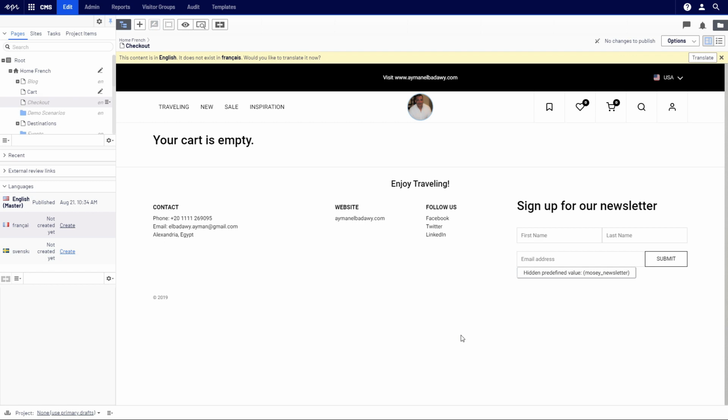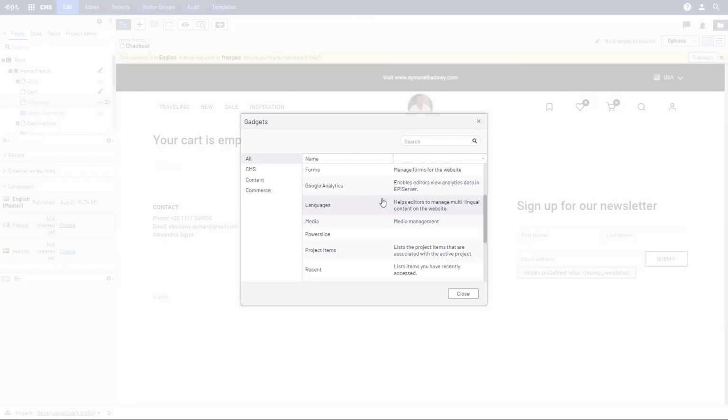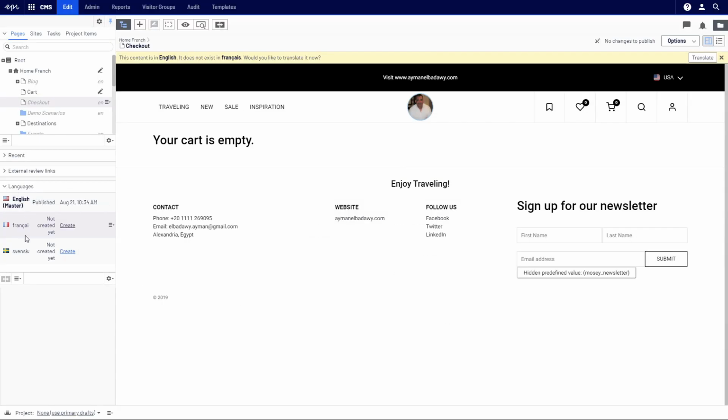The second way to create the page in the target language is to use AppServer gadget named languages. This one is not installed by default with the CMS, but you can download it from AppServer Nugget, and I will share below a blog where I explain details how to use this gadget. So after installation, you need to go to gadgets, add gadgets, you see here languages, and then you need to click this one and it will be displayed on the left side.